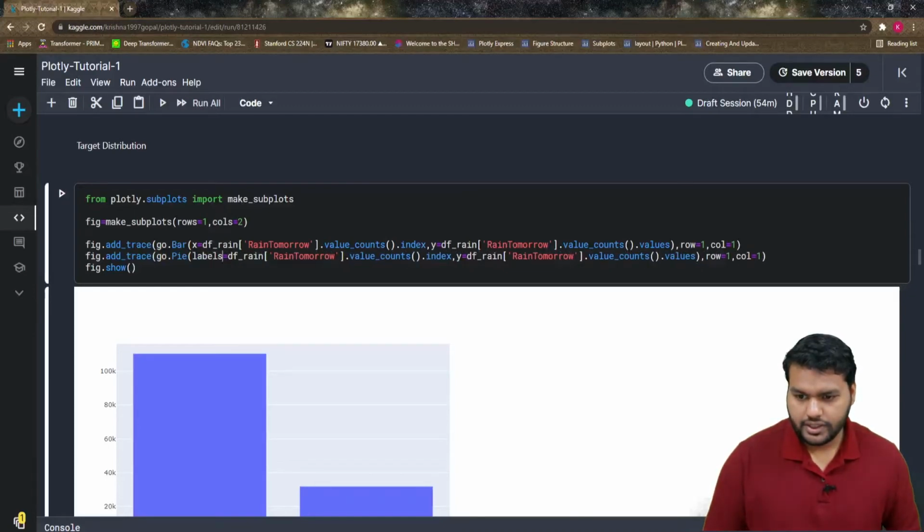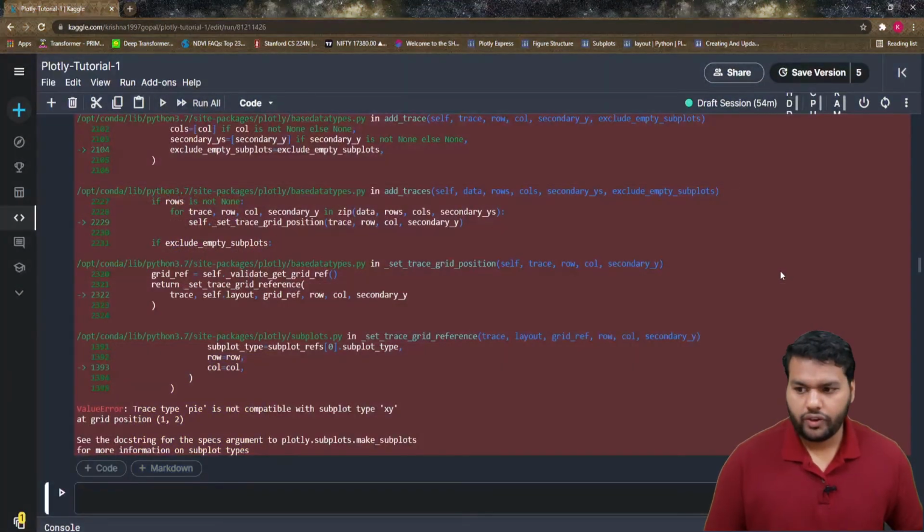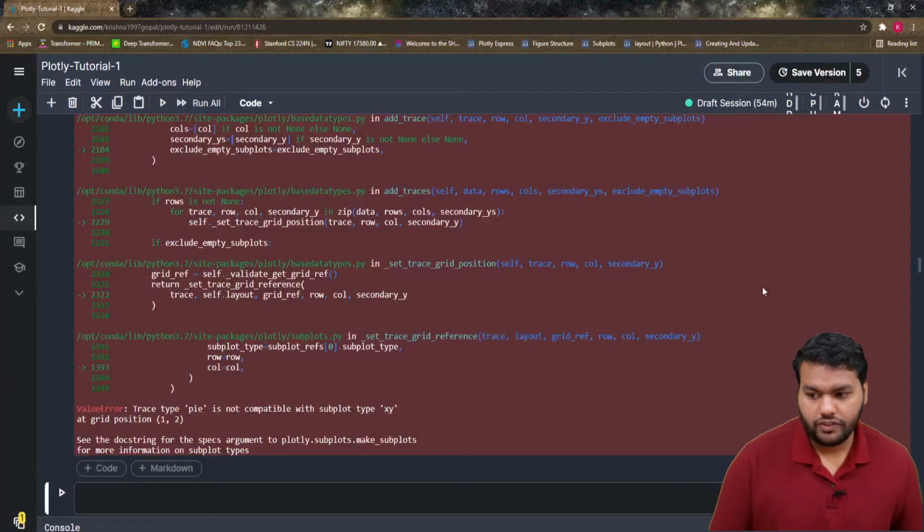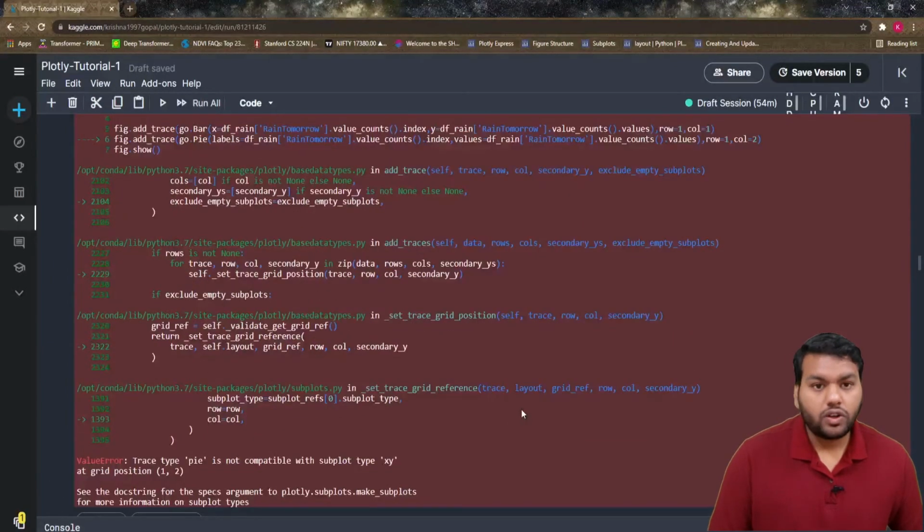And you have to define here the values, and here you have to define row 1 and column 2. Now we get this error, that is a value error. The value error is telling us the trace type pie is not compatible with subplot type xy at grid position 1, 2. That's what the meaning of this is.